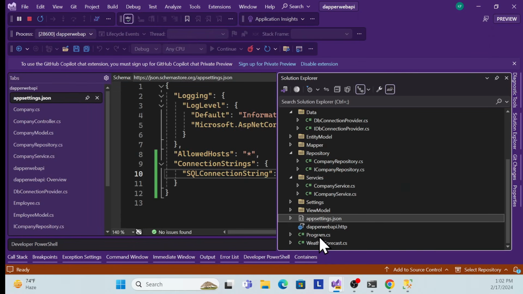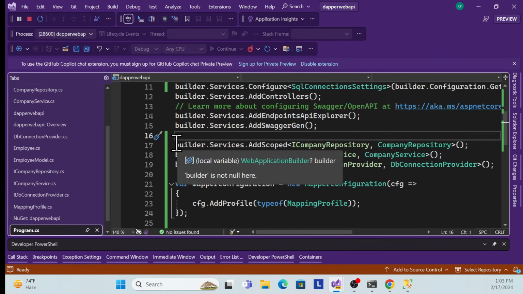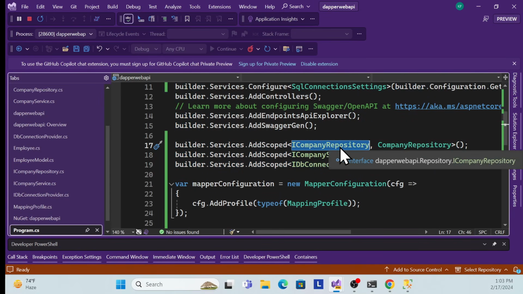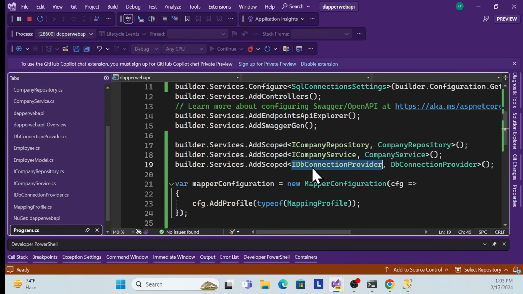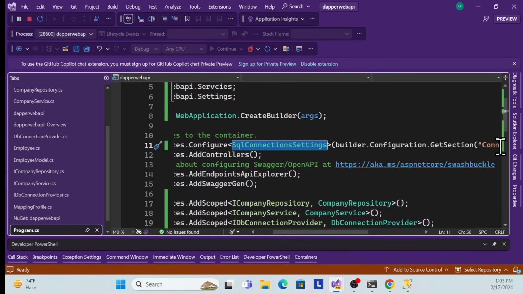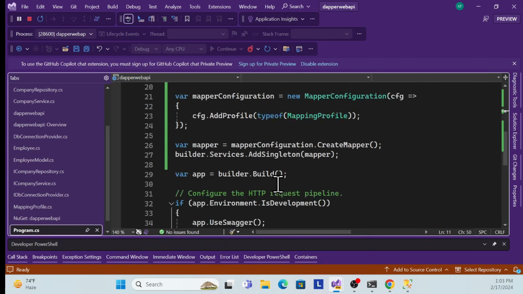And finally, once all the things are done, you have to go to the Program.cs file. You have to register all the services, all those layers which we have created, like company repository, ICompanyService, DB connection provider, and also since we are using mapping, you can map that. And one more thing we have to configure over here is storing and reading our connection string and storing it in this SQL client class, so that I can use it. So those are the things we have done, and we can use it.